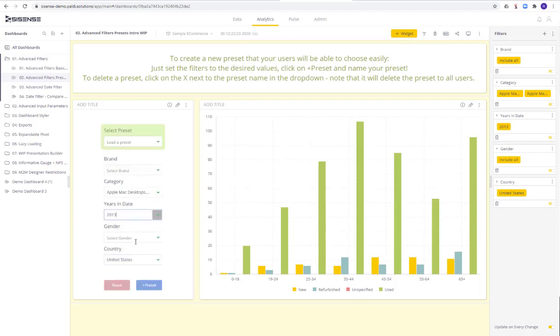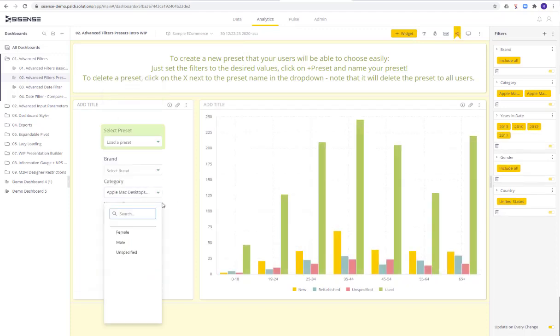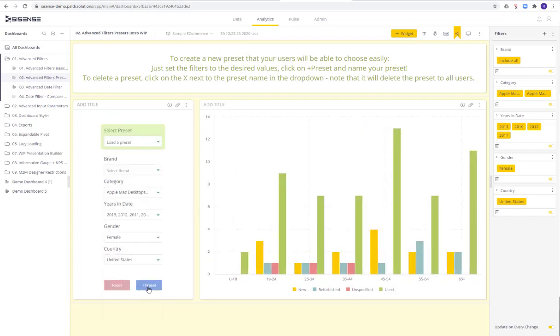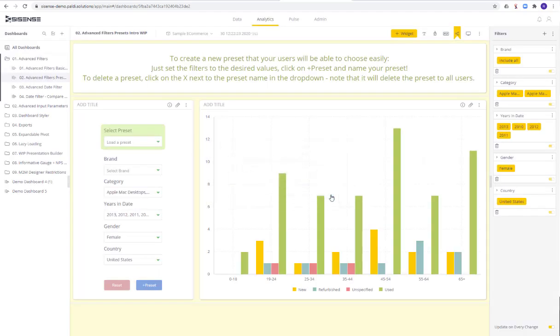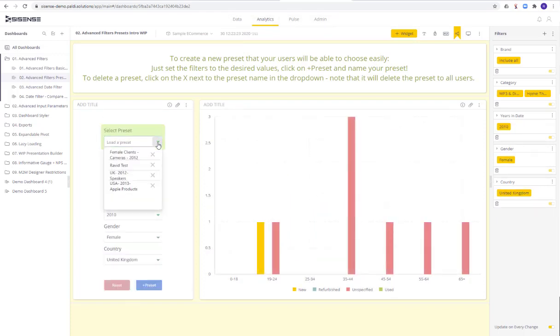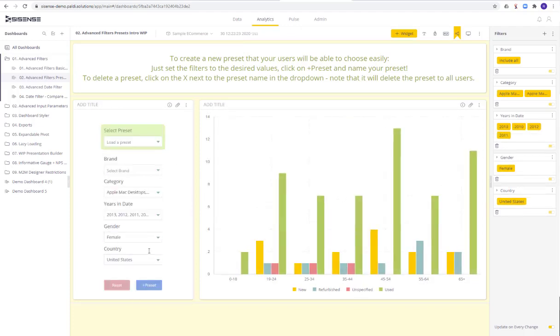Now if I want to save a new preset, let's make a different selection and make it only female, something like that. Now when you click the plus preset sign, I'll call it LV test and save it. Now I have my test in here, so I can switch between that one and others. As you can see, now I'll switch to the test. And that's pretty much it.